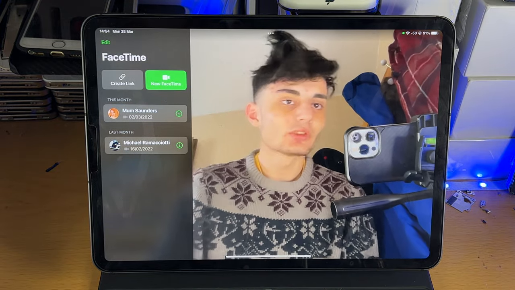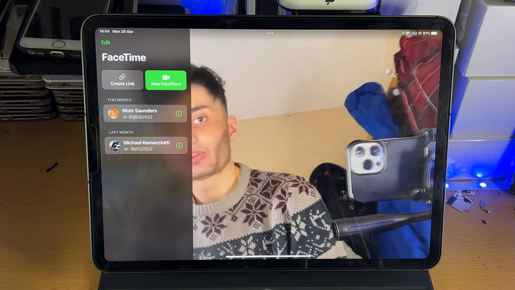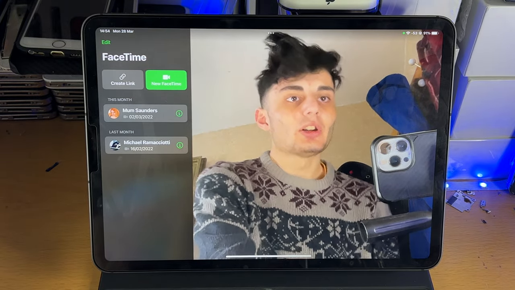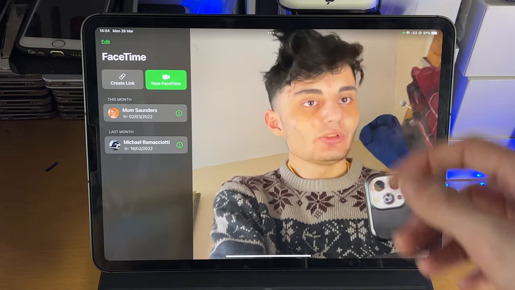So this works on its own, there's no customization, it will just track your face. If there's multiple people, it will zoom out. So that's just how it works, and yeah, it's a pretty darn useful tool.